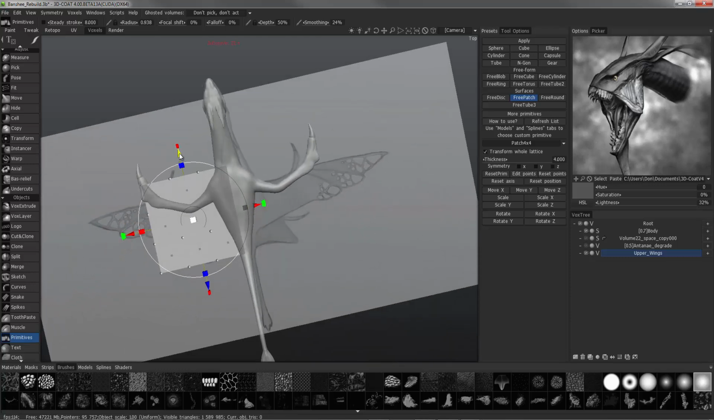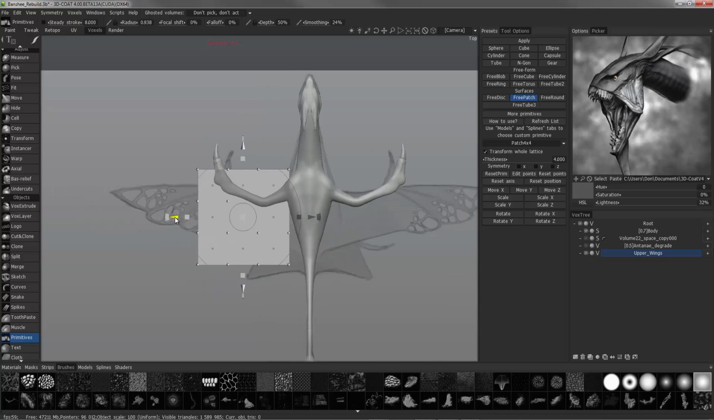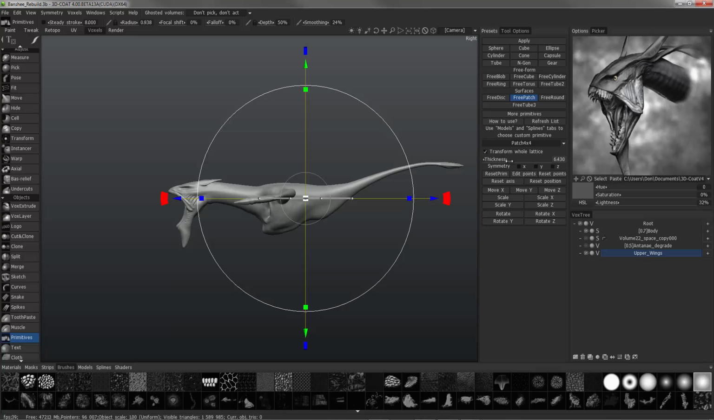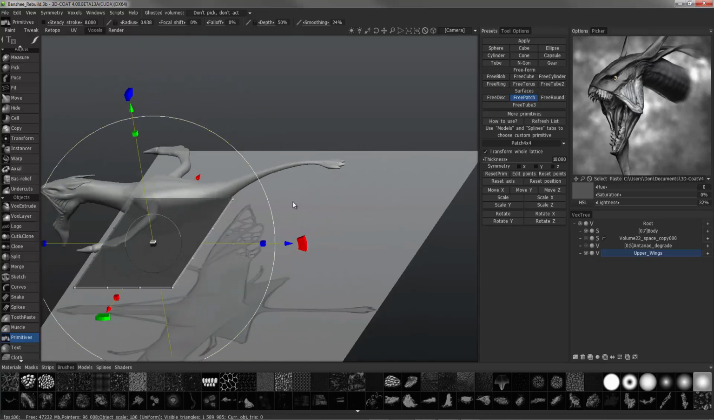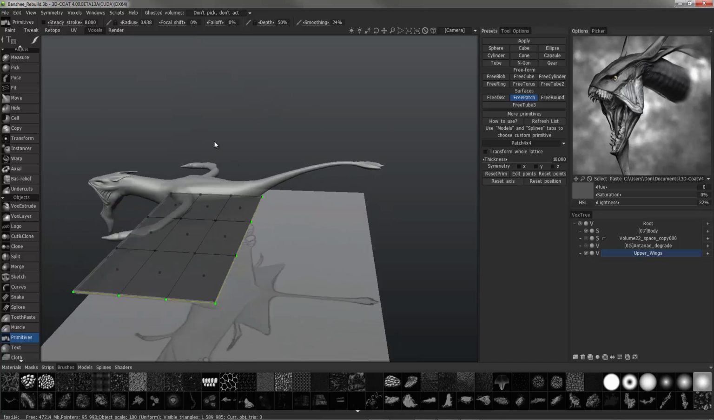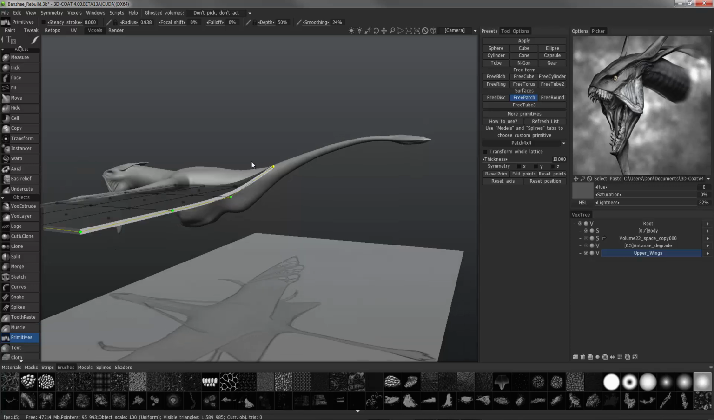Get it moved into place and rotated in the proper orientation. Then we'll switch to a freeform lattice. And go to a side profile. May adjust the thickness up a bit, about 10. Uncheck transform whole lattice and just click individual points to try and move them into place.